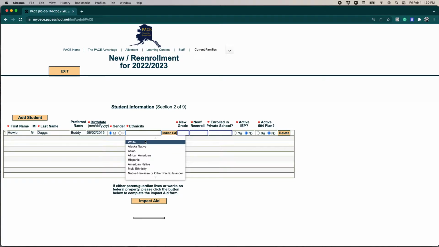I'm going to select gender and then ethnicity. If you select Alaska Native, please be sure to click and fill out the Indian education form. I'm just going to say kindergarten. I think I did that right. New enrollment, because this is our first time, we're not re-enrolling. If you're previously enrolled in PACE another school year, you can select re-enroll, and it'll help us to link the file.